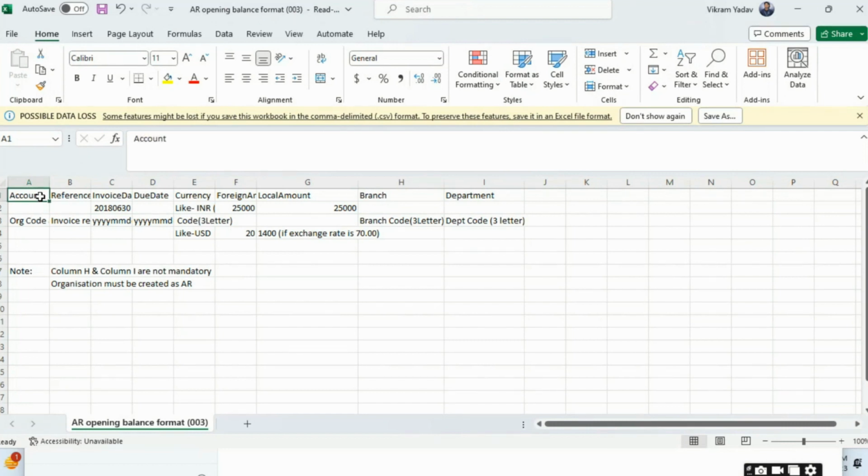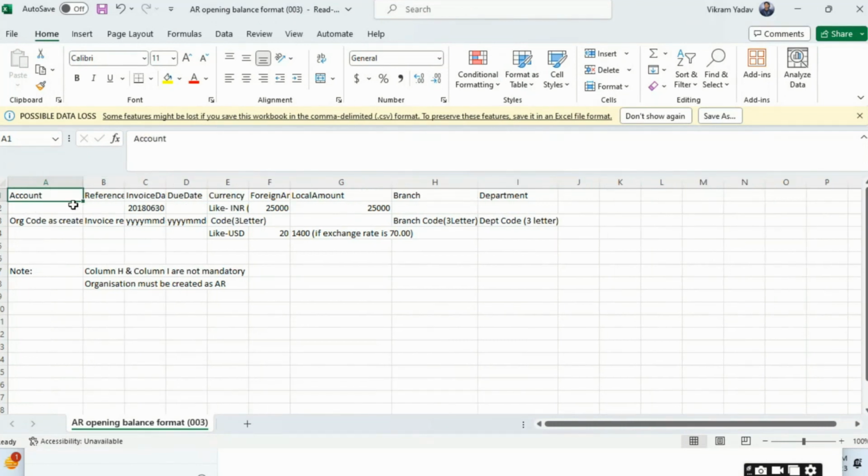Now, the first column you see here is account. Account means the organization code which is created inside CargoWise. If we are going to import the opening balances in CargoWise, then we have to ensure that the code is created in CargoWise.